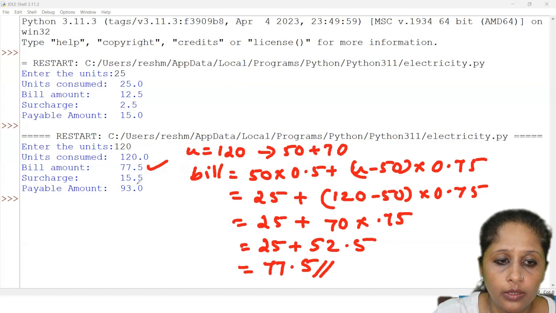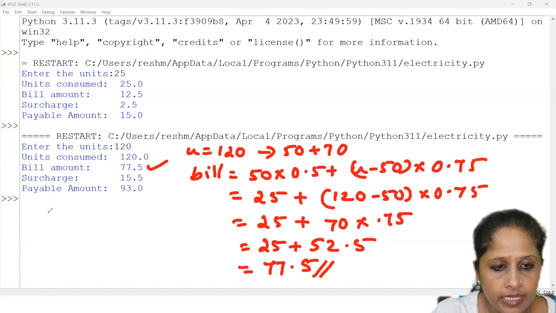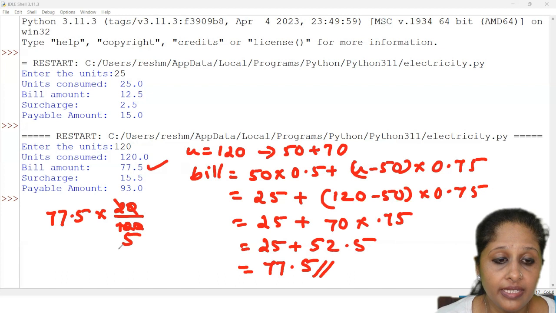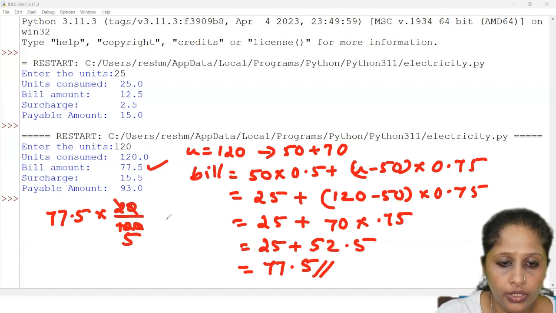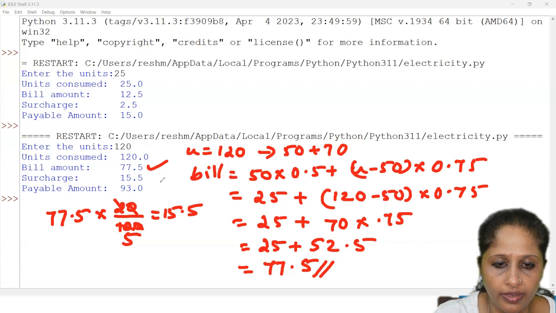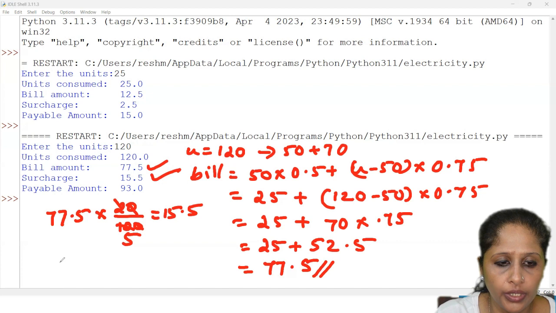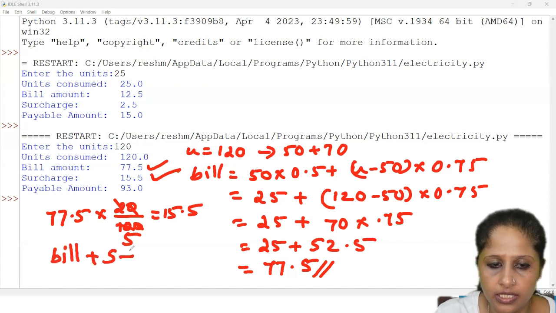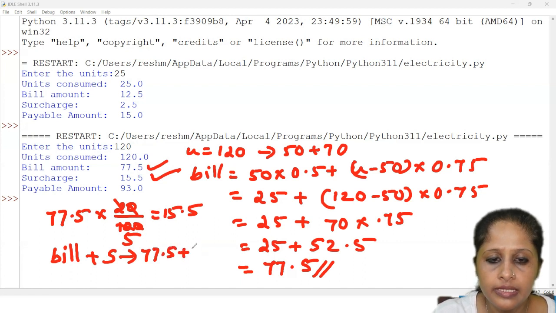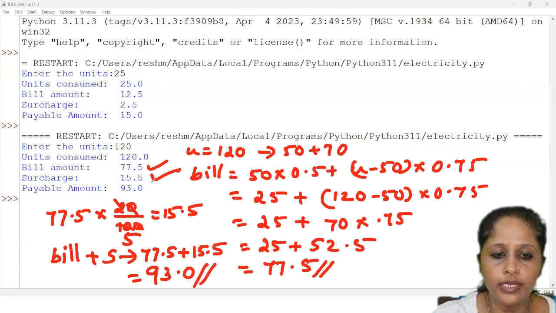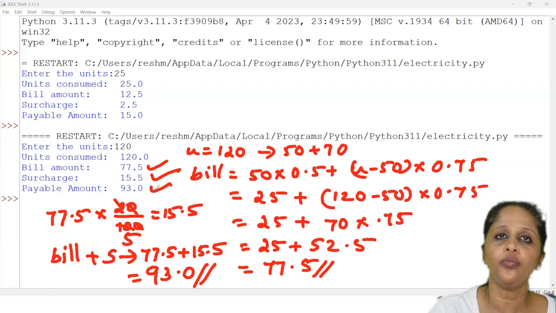Then we have to calculate the surcharge. So the surcharge is 77.5 into 20 divided by 100. So cut, here 5. So 77.5 divided by 5, you will get the answer 15.5. So this is also right. Then we have to find the payable amount. It is bill plus surcharge. That is, bill is 77.5 plus we have the surcharge 15.5. You will get 93.0. Okay, so this is also satisfying. The other two values you try.